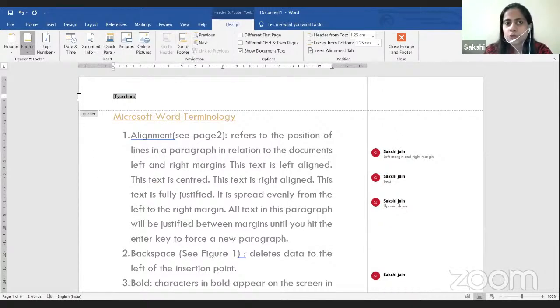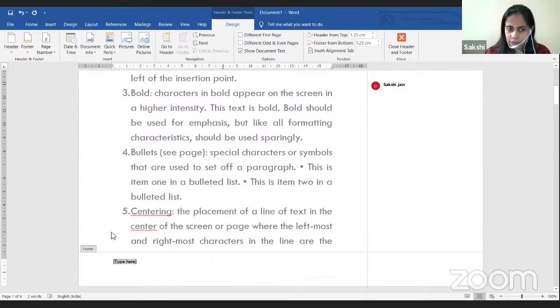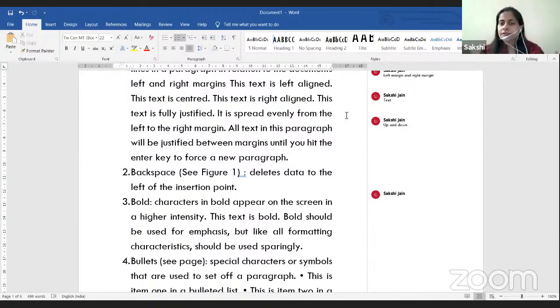Now I have this, use footer. Here what I want to write, again, whatever you want to write, write that thing and click anywhere on the document. So yes, this is done. I'm closing the header footer option. Now if I close the header footer option, the editing part is done.